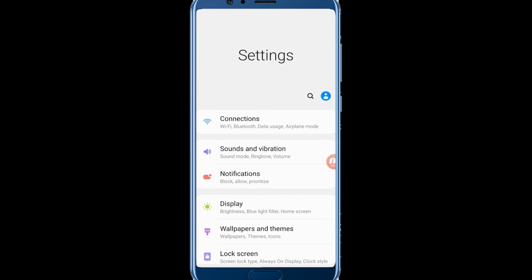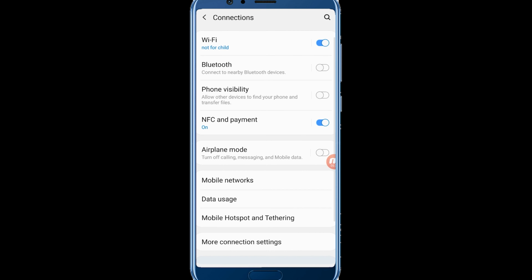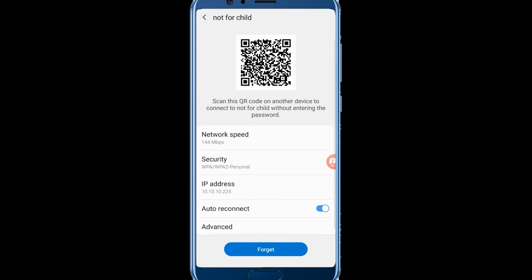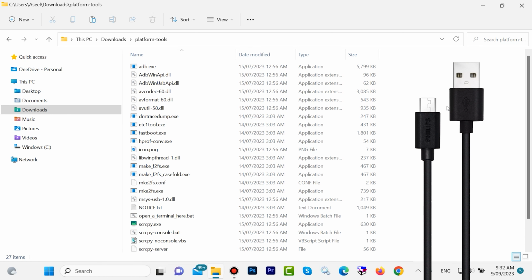Go to connections. Click on Wi-Fi. Click on your Wi-Fi name. Look here, it is your IP address. You need this IP address also. Now connect your Android with USB.